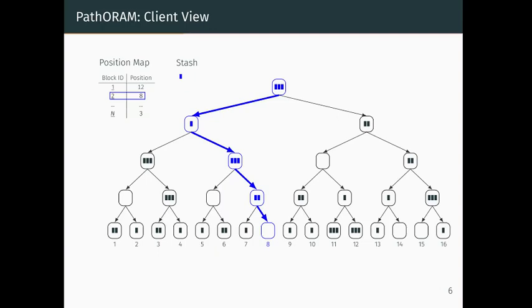So block ID 2 has position 8, which means that it is stored somewhere on the path from the root node to leaf 8, or in the stash. To modify block 2, the client first picks a new leaf location for block 2, in this case 11. Then the client reads the entire path from the root to leaf 8 and places these blocks in the stash. The client finds block 2 amongst these data blocks and replaces the data with its desired value.